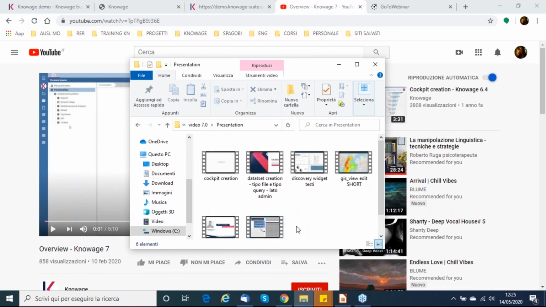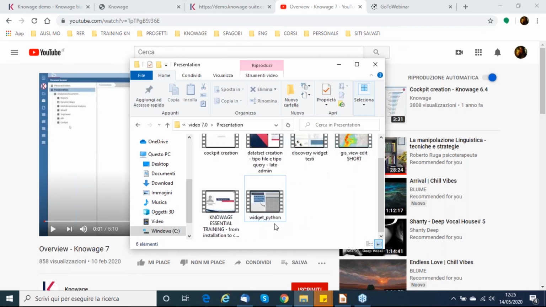And a fourth novelty about the Knowage 7 version is also the new QBE interface that unfortunately we cannot see right now. But I show you these 3 new widgets.